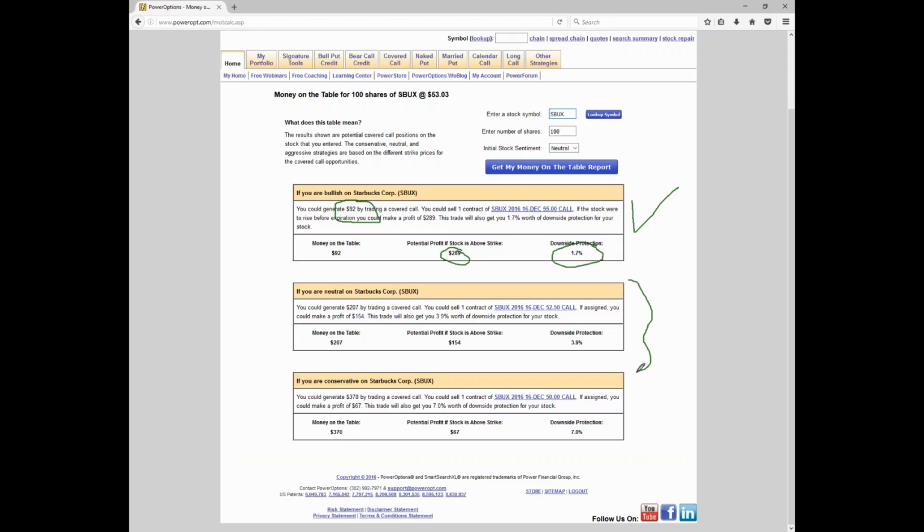Then you see a basic write-up on the at the money option. If we bought the stock at 53.03 and sold the 52.5, we could get $207 up front. We have to give about 50 cents back, so the maximum profit, if the stock's above 52.5, would be $154. We have a pretty strong 4% downside protection. And then, of course, if we're more conservative, we want a little more protection, we can see the in the money. We can get $370 up front, only a profit of 67 cents, or a downside protection of 7%.